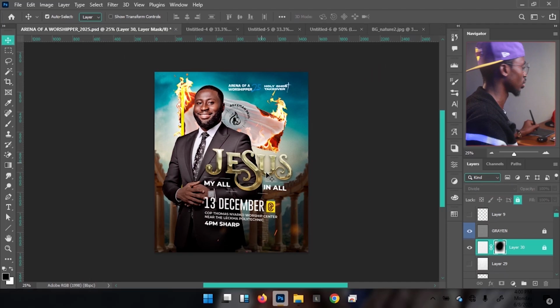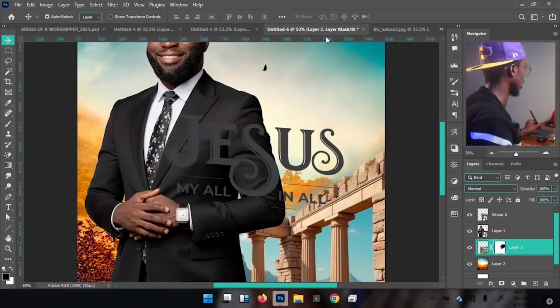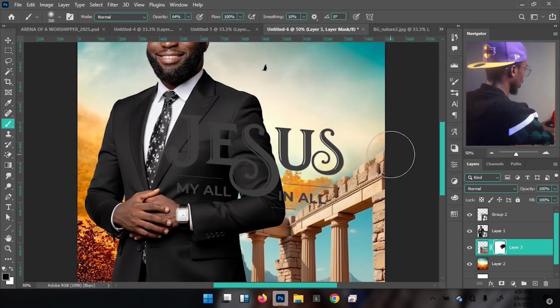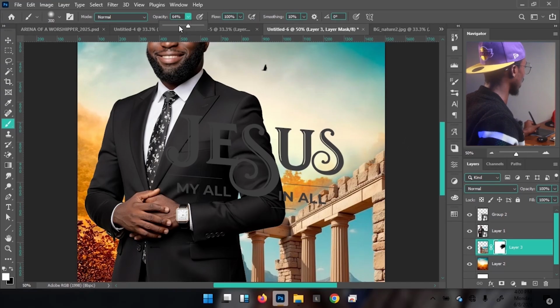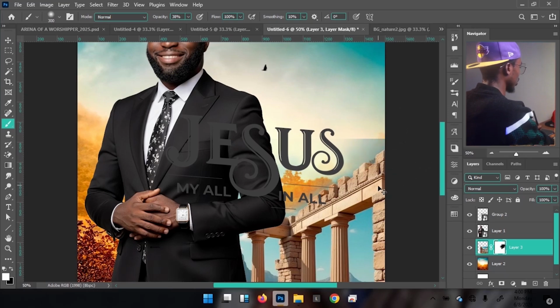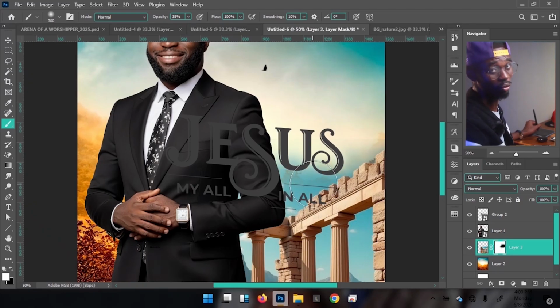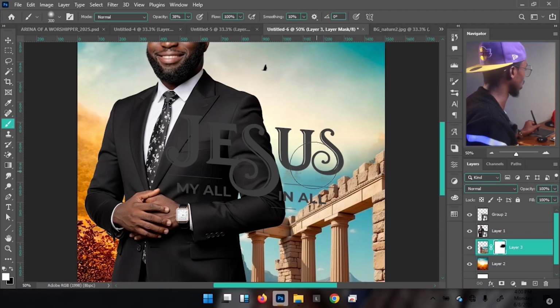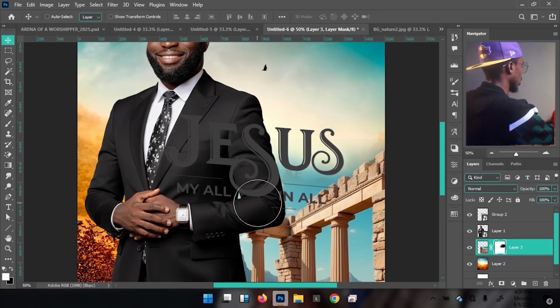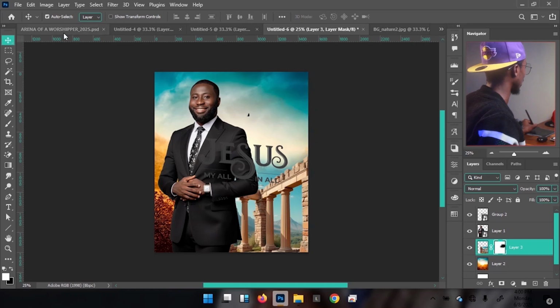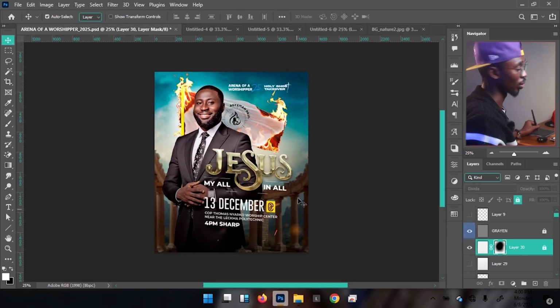Are we getting close? Yes, we are. Press X, reduce the brush opacity percentage, and then apply some back inside, somewhere like so. Everything will make sense as we progress, and have something like this.